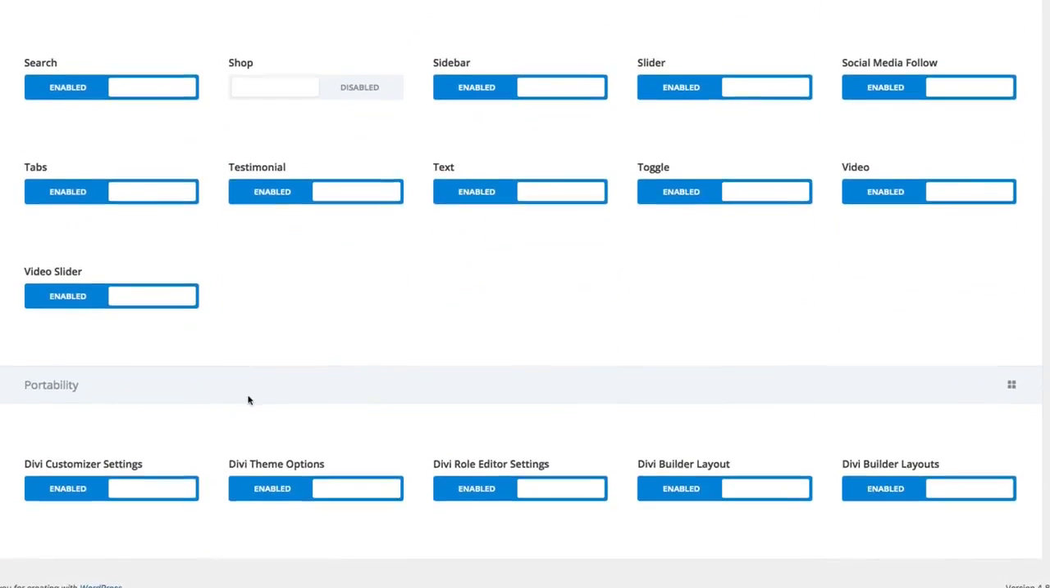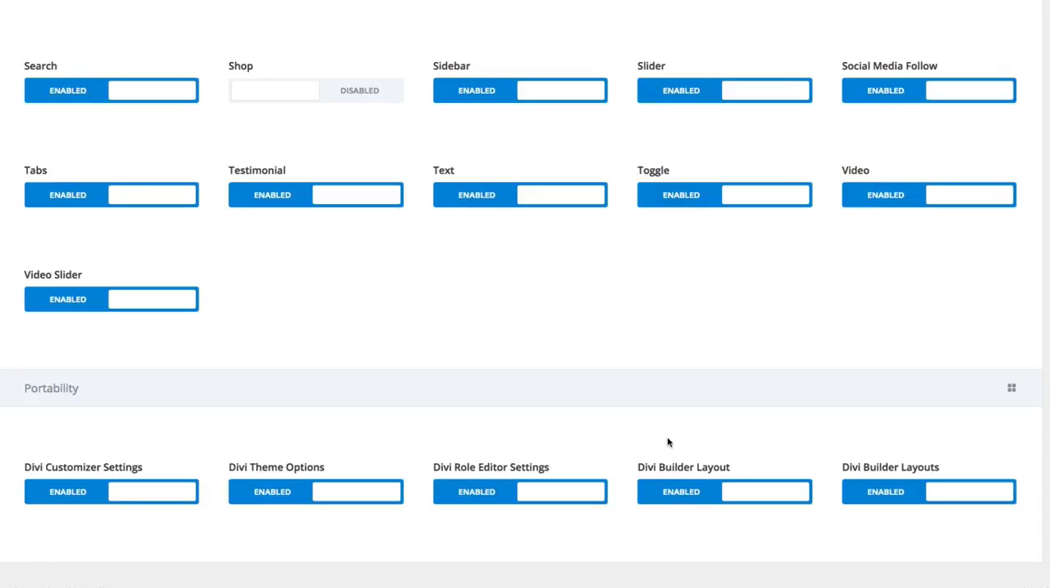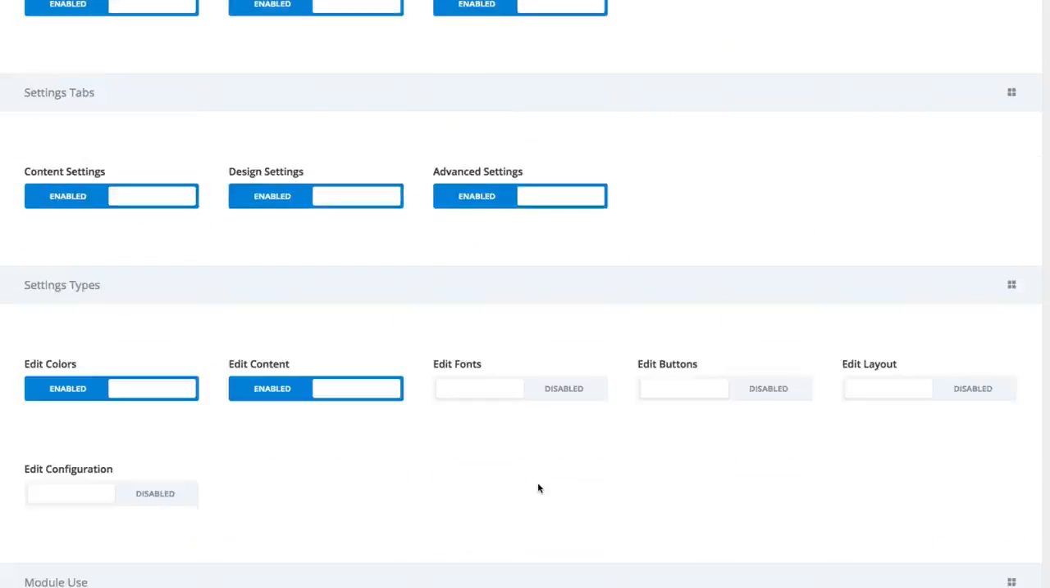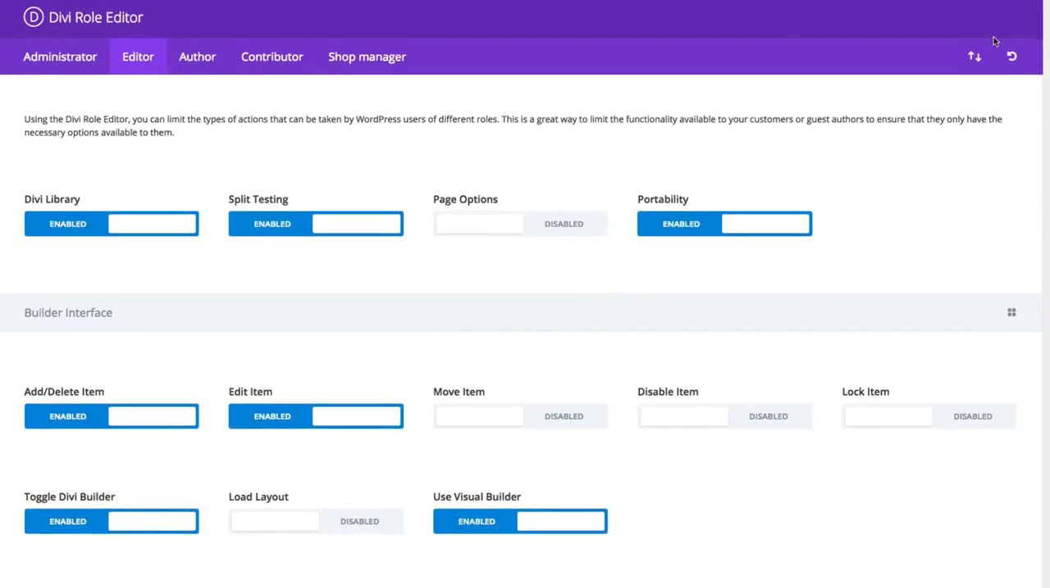And the last row of options here are our further subset of portability. This allows the client to import and export the settings from the theme customizer, from the theme options, from the role editor, and from the builder layouts. So going back to this role editor right here, you have the capability to import and export using the portability icon up here at the top right. And that's your overview of the Divi role editor.